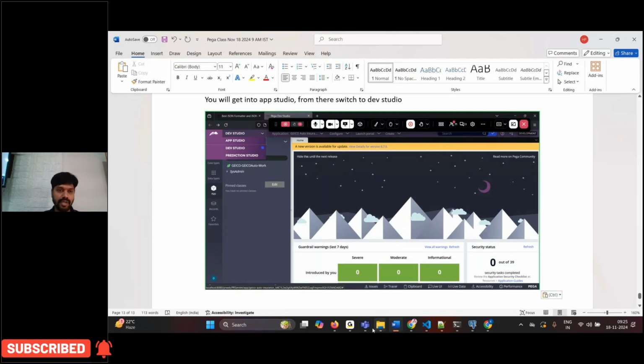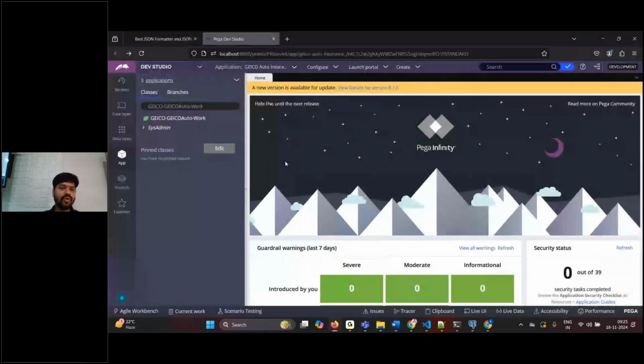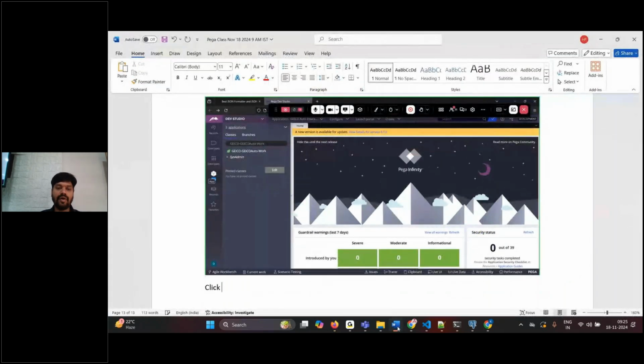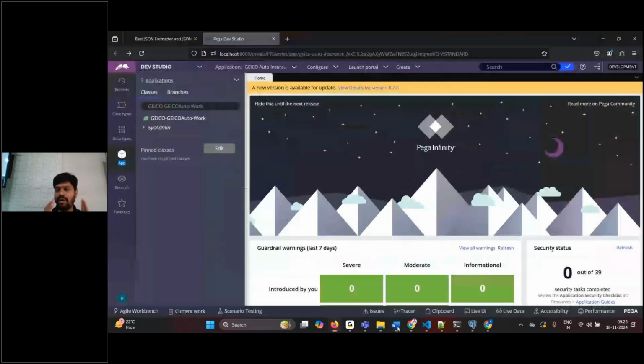I am going to show you something here. After you come to Dev Studio, click on App Explorer. On the leftmost side, you can see it. Click on App in the left panel. This will be loaded. I want to show you something here.